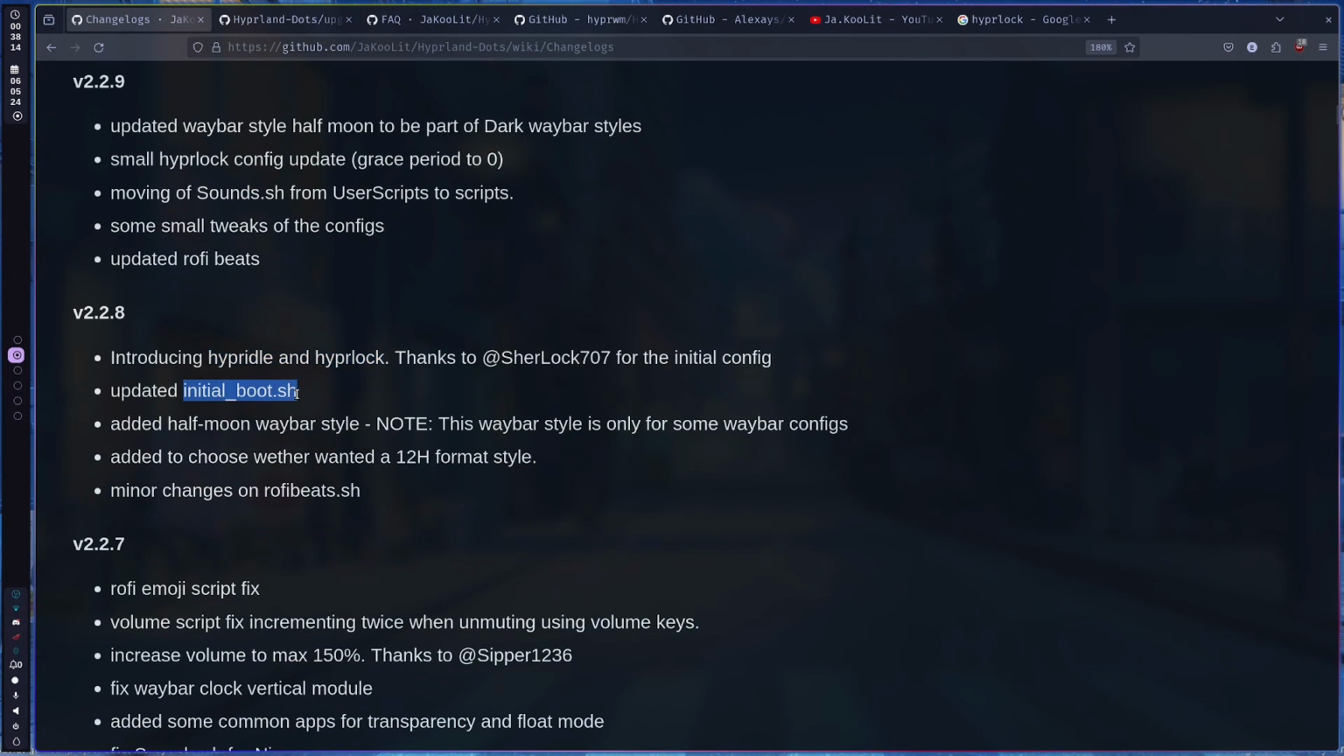So I updated the initial boot.sh. This now adds an option to change to 12-hour format. When you run copy.sh, by default it's in 24-hour format for all the modules. When you choose the 12-hour format, then of course it will change the format to 12-hour.